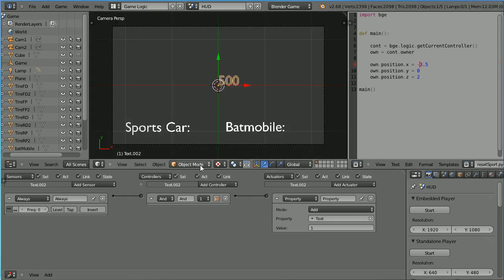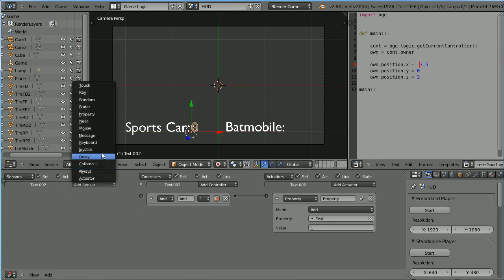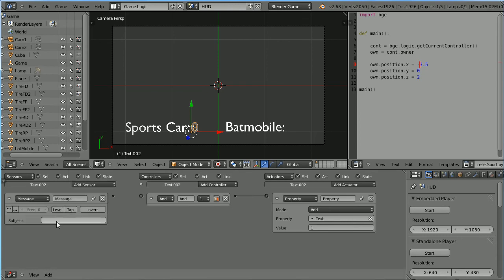To display the number of laps completed, the initial value should be 0. Back into object mode and move that down and next to the sports car label. Now I'm going to delete the always sensor and add a message sensor, and this is going to listen for a message, the subject of which is sport, which is broadcast when the sports car completes a lap. Connect that up and that should work.